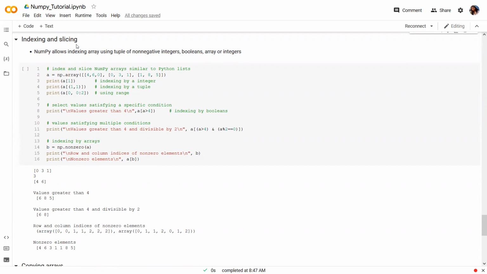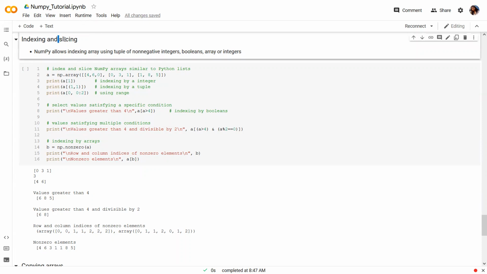Indexing and slicing. Indexing means if you want to process any element of the array, we need to index it, right? So NumPy allows indexing an array using a tuple of non-negative integers, booleans, arrays, or integers. And slicing is like retrieving a sub-array from a big array. So NumPy allows different ways to do it. So let's look at them one by one.